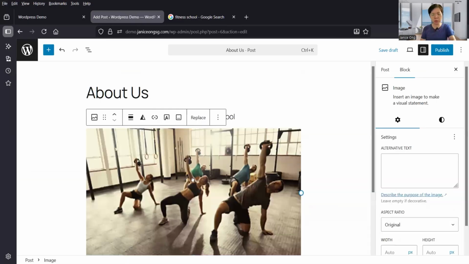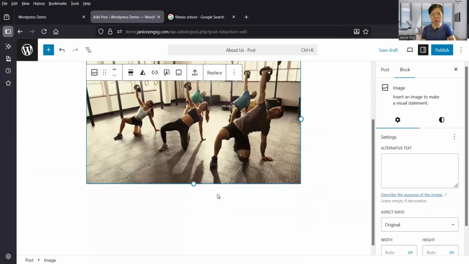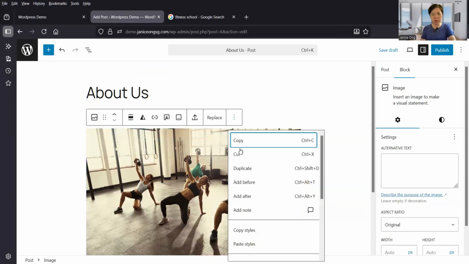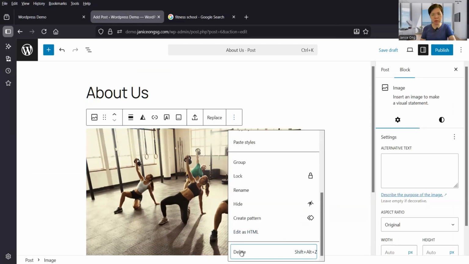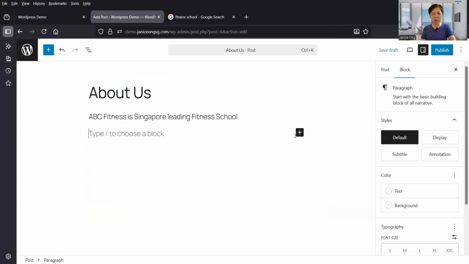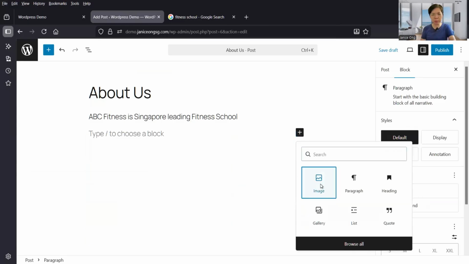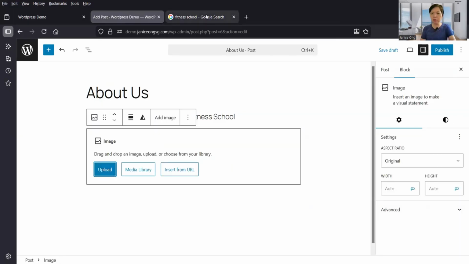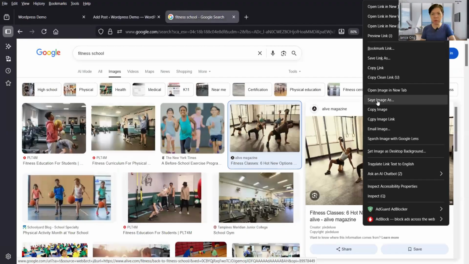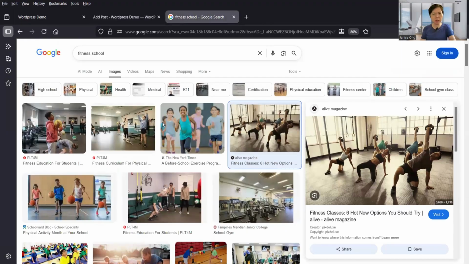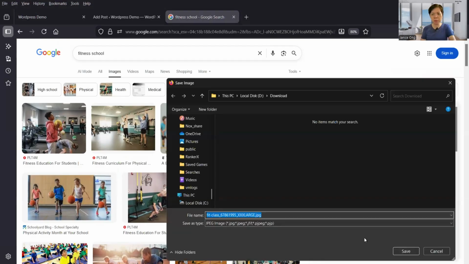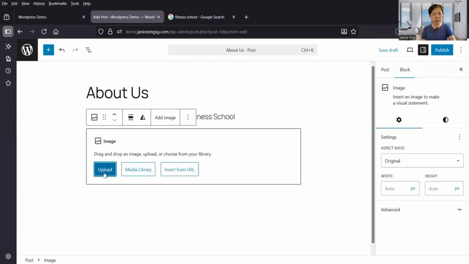There are two ways to do the inserting. This is one of the ways to insert the image, from URL. Okay, I'm going to delete this and then redo another one. The other way is you download the image and upload the image. So I'm going to download this image. I'm going to save image as, and I'm going to upload the image.